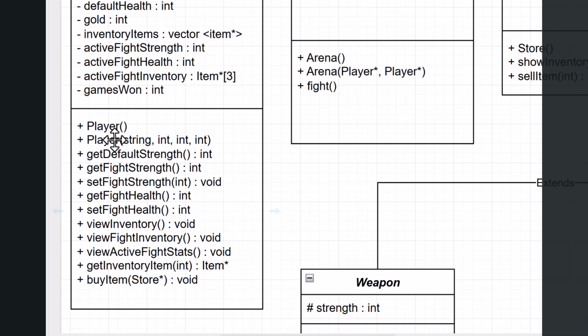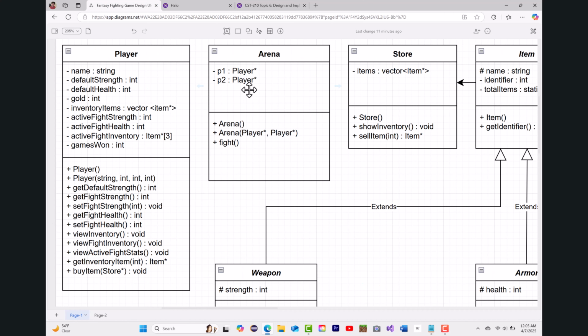For its functions, it has a default constructor, a constructor receiving its name, strength, health, and gold, getters and setters for both the default and active attributes, and functions to view the player's inventory and battle inventory. It also has a view active fight stats, where the active fight attributes will be displayed neatly at each player's turn. To allow the player to choose the 3 items from his inventory to his battle bar, it contains the get inventory item. Going to the arena class real quick, we have 2 players as attributes and receive them as parameters for our parameter constructor.